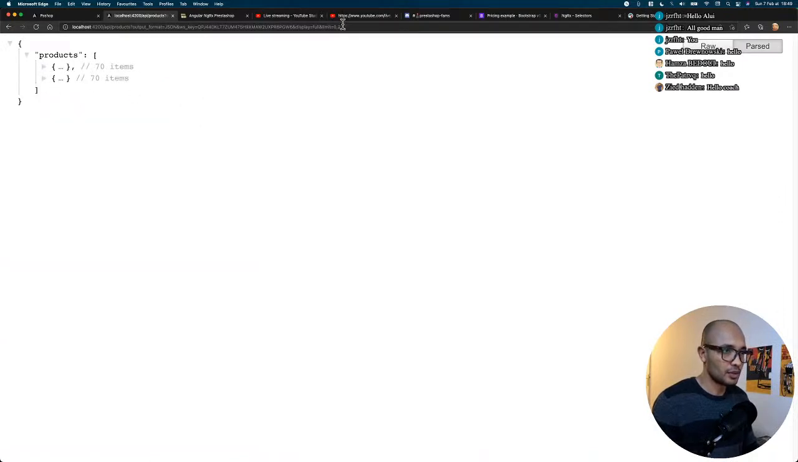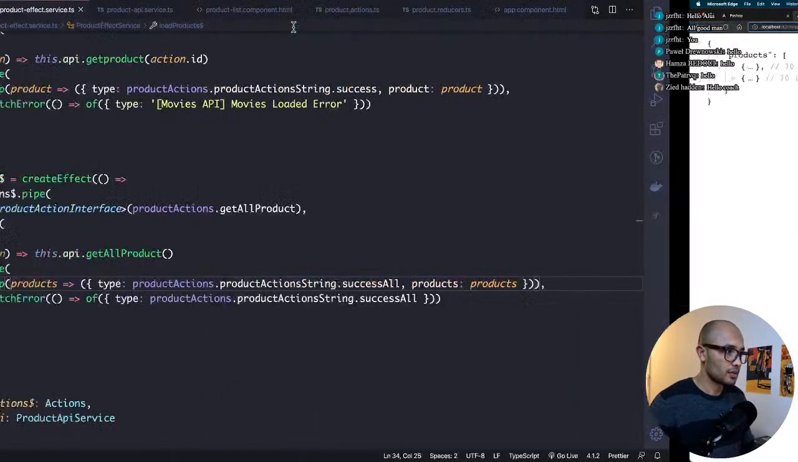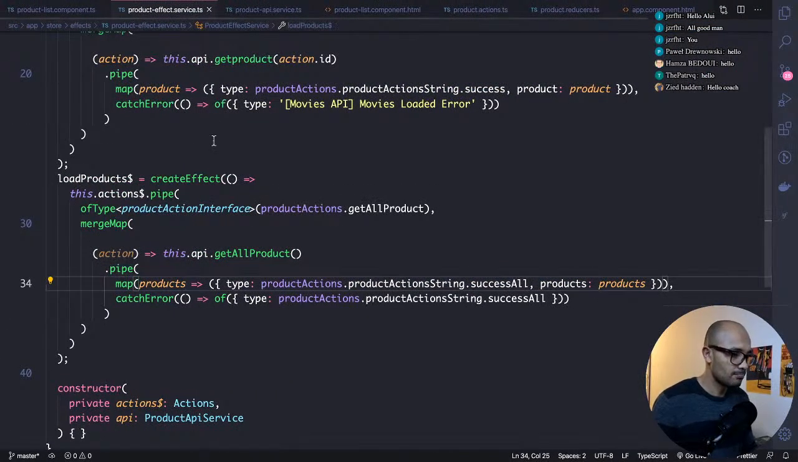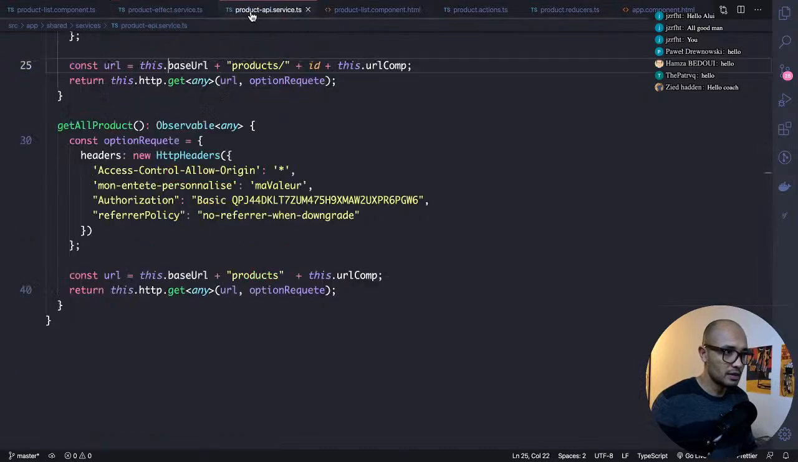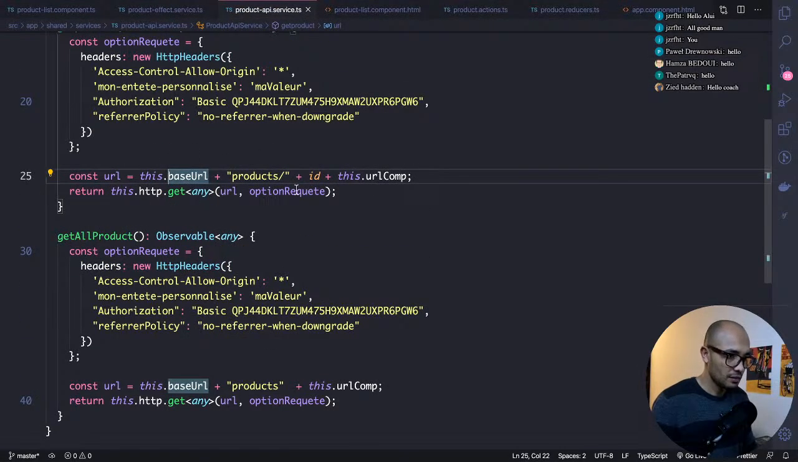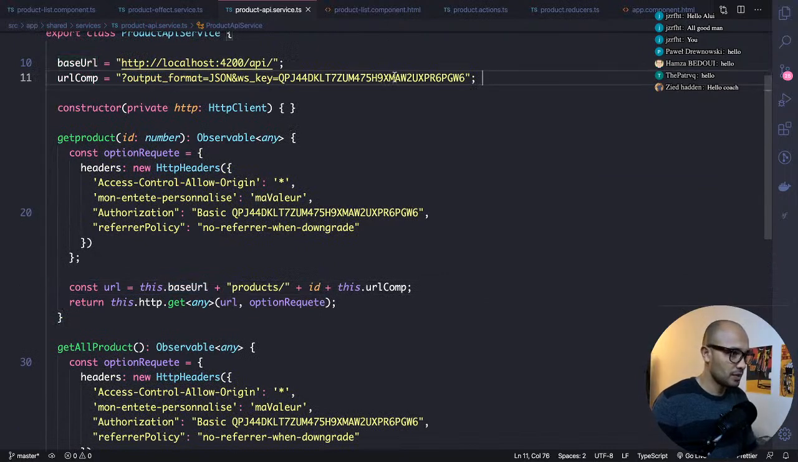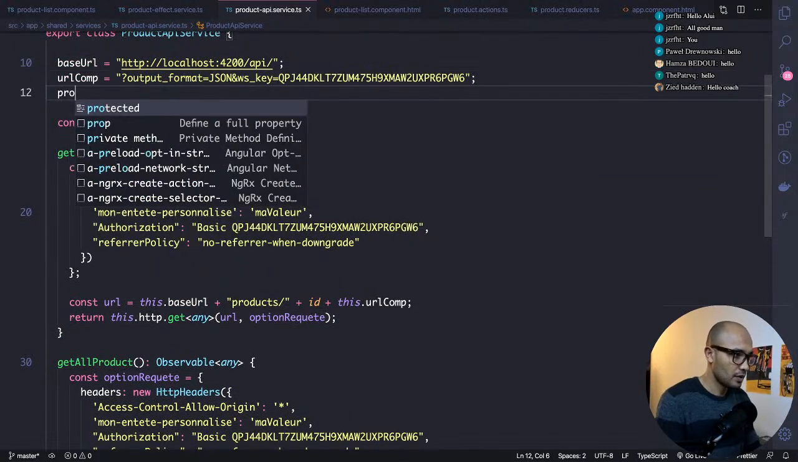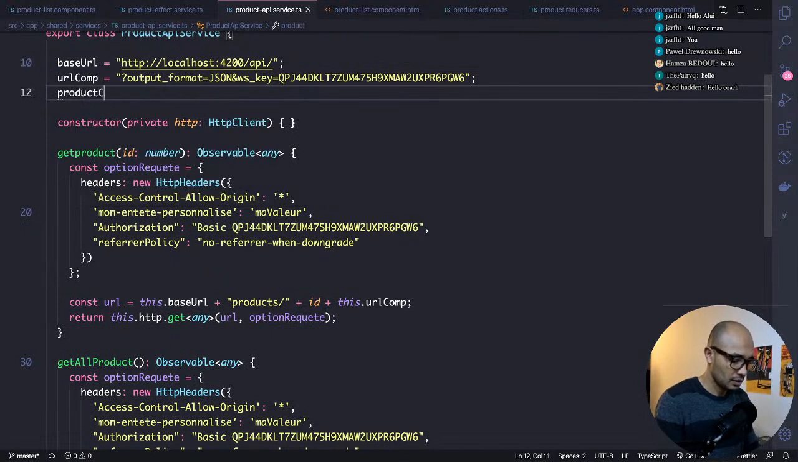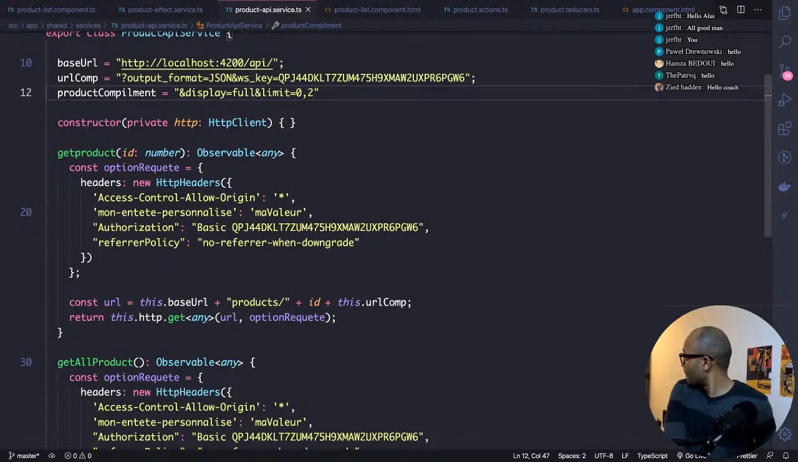And there we go. So we need to tweak our call a bit here. So back to the IDE, on the API service. And the complement I will do here, product. So say product complement, right? Whatever you want to call it, and it will equal this string.